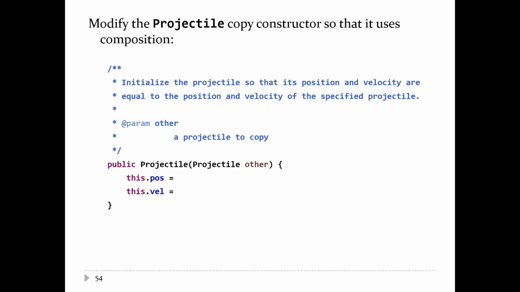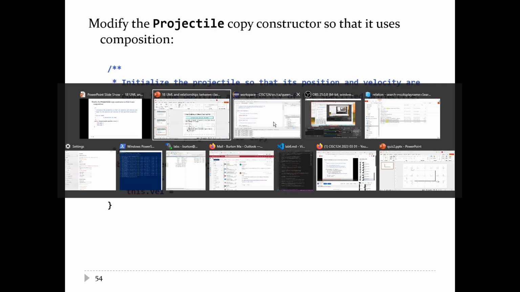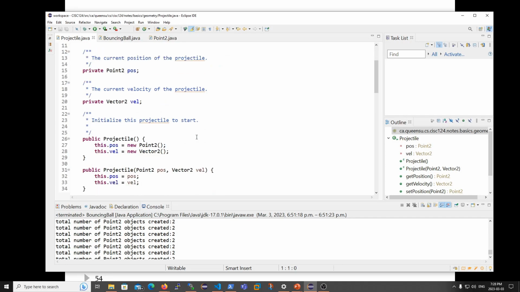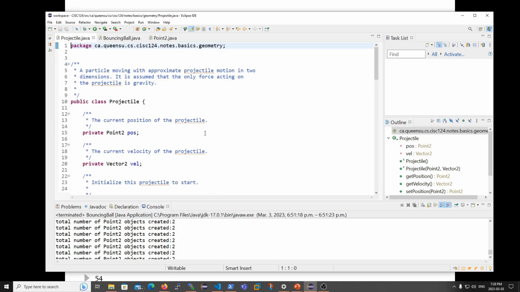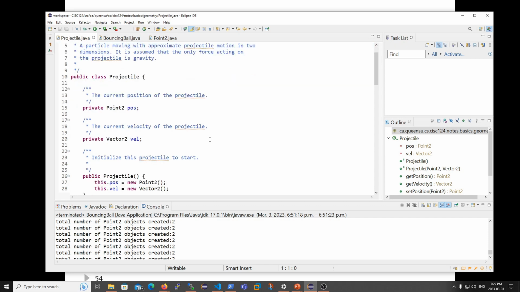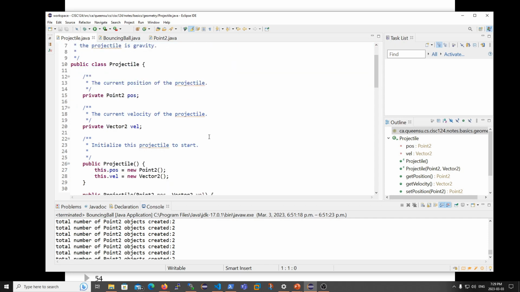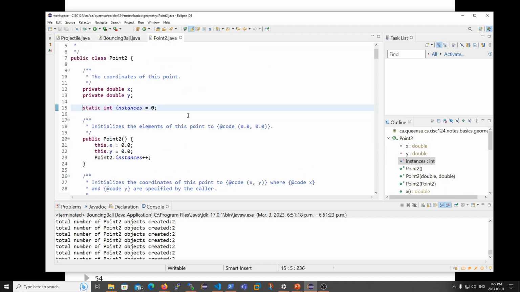Okay, so if you want to change the copy constructor of Projectile so that it uses composition, it's pretty straightforward. Let's just do this in Eclipse. So here's the Projectile class. First of all, let me run this program for you because it behaves a little bit differently than in the slides. I've made some very small changes to Point2.